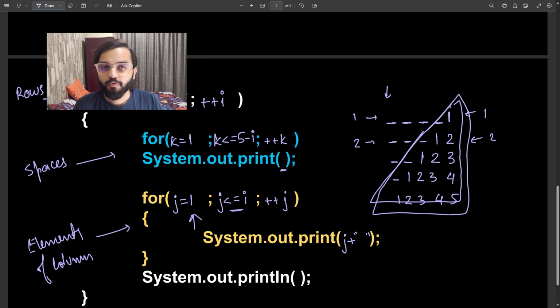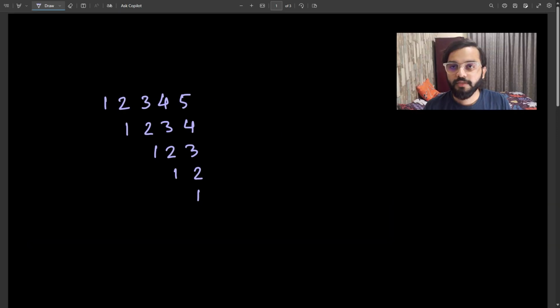So remember these things and you will be able to solve any kind of pattern program. Next, the second question that I would like to solve is this one. Now this is exactly the inverted version of what we solved in the first part. So now you should be able to solve this kind of program.